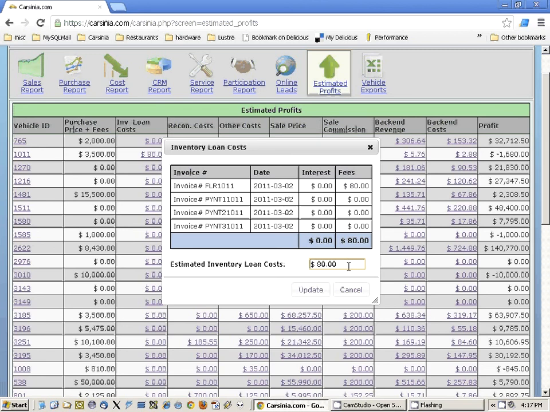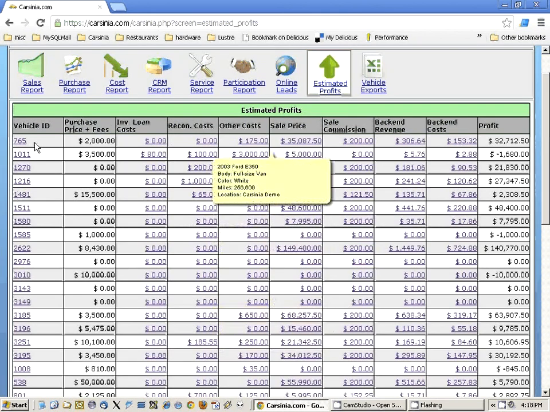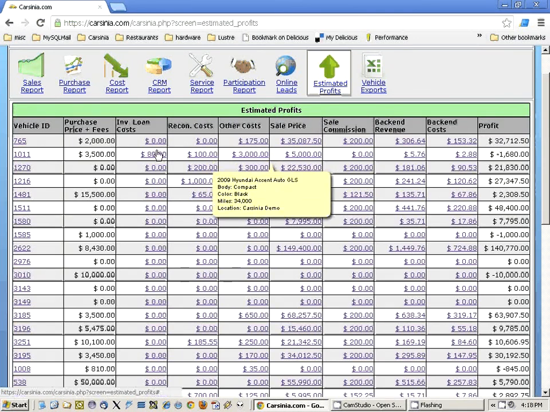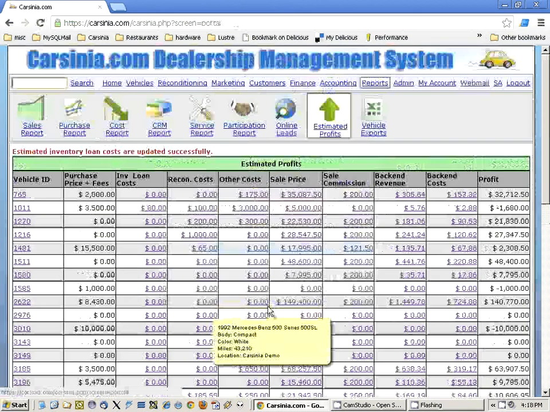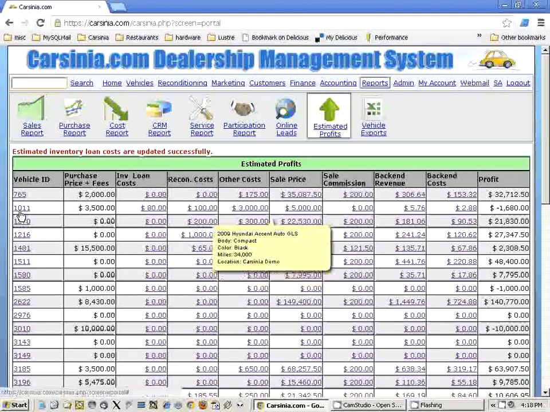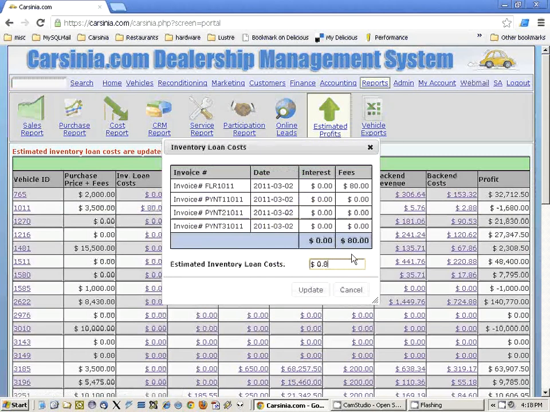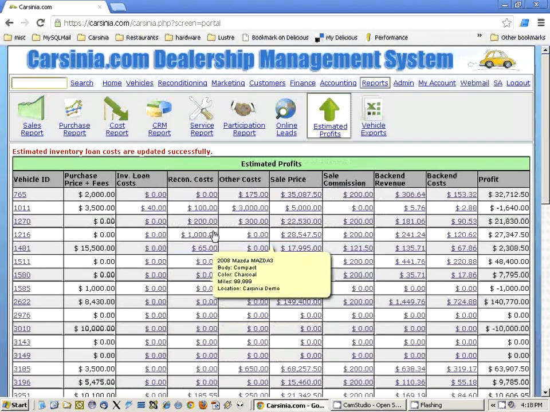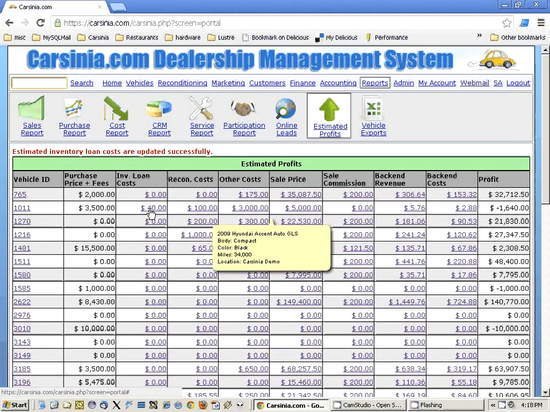So there's no clear-cut way of saying exactly how much you're going to be spending. But based on the vehicle's marketability, you may have some good estimation. For example, if you're thinking that the Hyundai Accent 2009 is going to go really quickly, then you may want to reduce your inventory loan to maybe $40, whatever it may be.